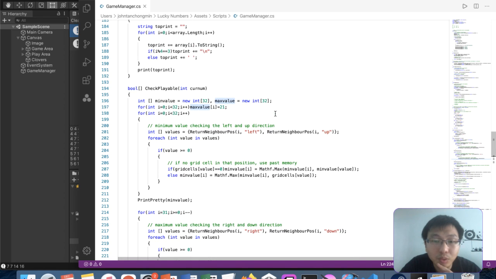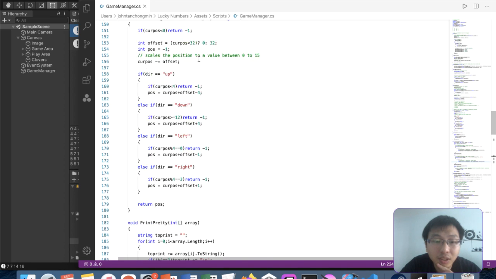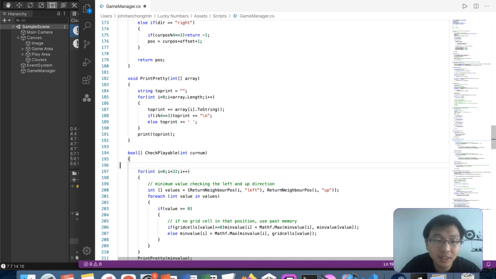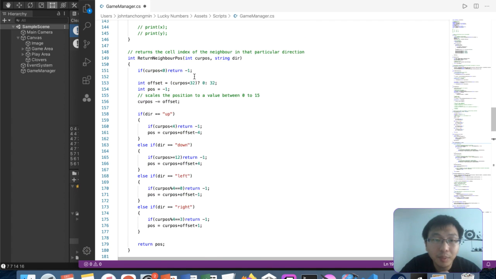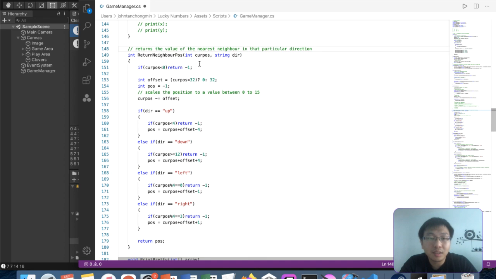So what we need to do is find out the... Okay, so maybe this return neighbor pos. Maybe we don't really need a mean value and a max value right now. Turns out that this may not be necessary. We don't want the mean and max value right now. What we want to do is return the value of the nearest neighbor in that direction. So this one we could still make it return neighbor value.